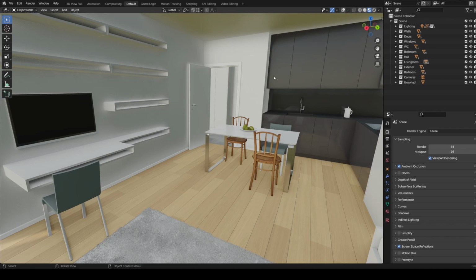I'd like to show you this add-on for Blender that will change the way you work with Blender data forever. Let's just jump right in and see what the add-on is all about.